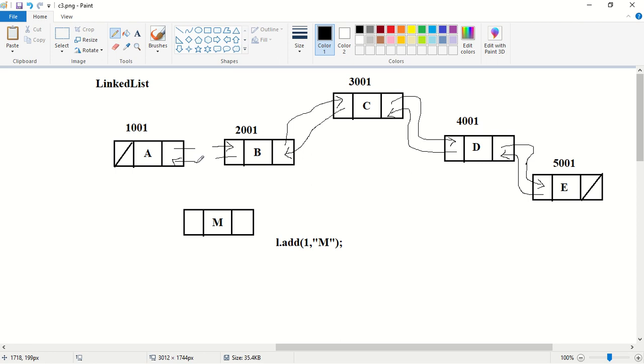So the address of m should be stored where? Stored in this m node. Next, the address of a node should be stored in this m node. Next, the address of m should be stored in b. What next? The address of b should be stored in m. In this way, we can insert an element in between. So in the case of linked list, we insert an element in the middle by just reassigning the pointer variables.